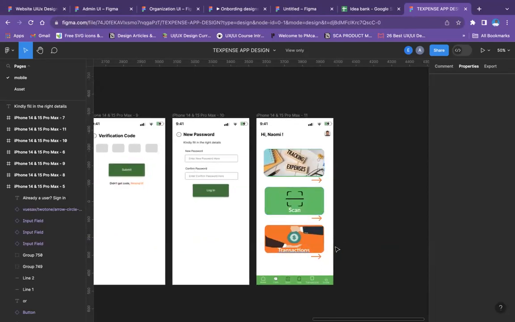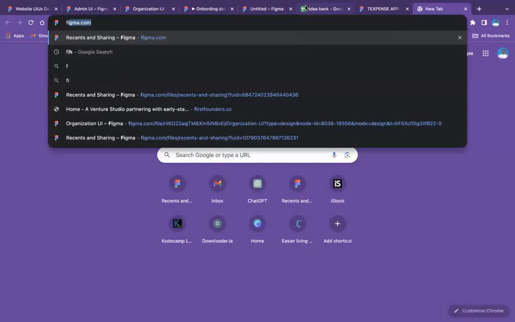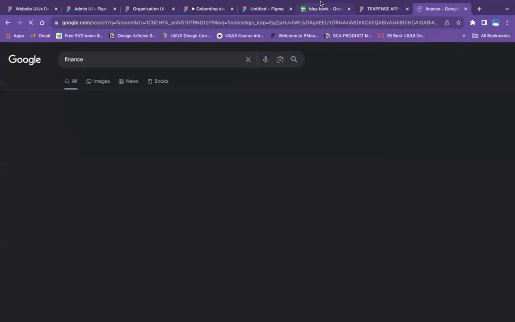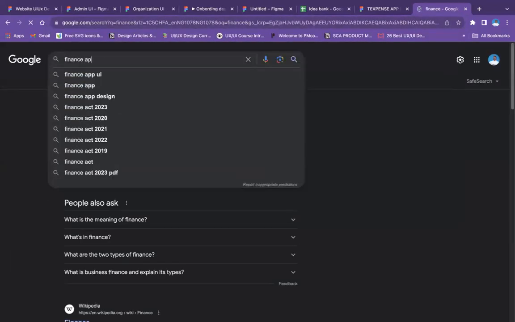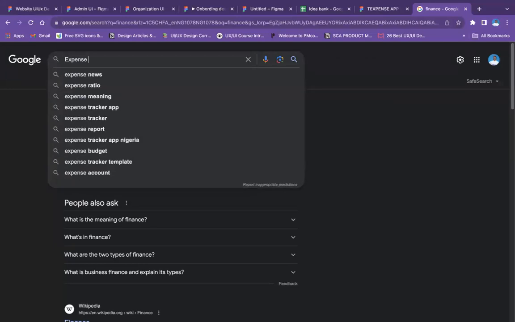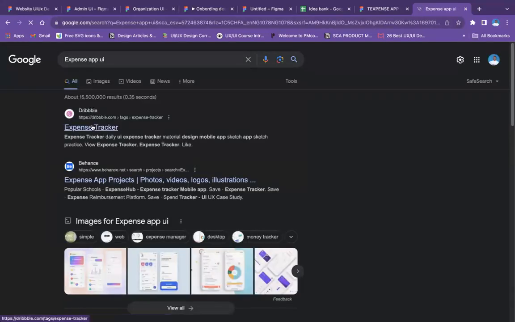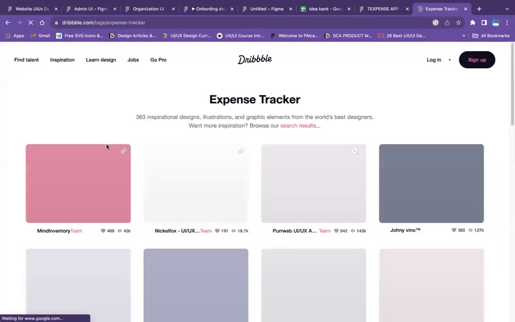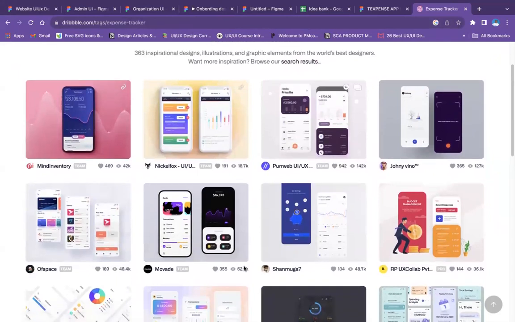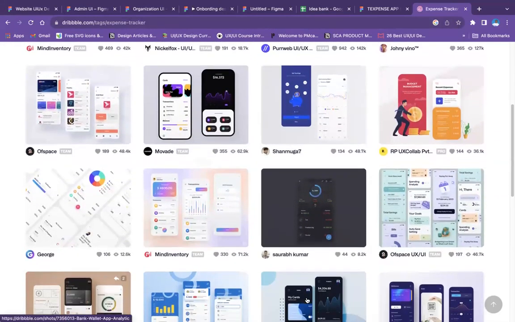Then this, I said you should look for inspiration, so let me help you with inspiration. It's a finance app, right? So what's the goal of your finance app? Expense, so let me say expense tracker, for instance. If you come here, you can see them. You can see different ones, how to track your expense.